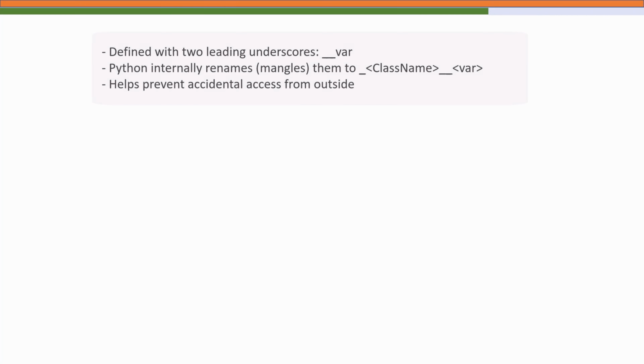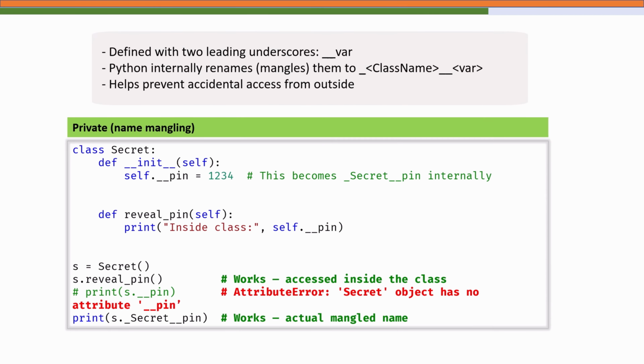When you prefix an attribute with two underscores, Python performs name mangling. The variable's real internal name becomes _classname__variablename. That is why direct access, that is s.__pin, fails, because the name literally doesn't exist. But if you really want, you can still reach it using _classname and then __variablename. So this is not true privacy. It is a safeguard to avoid accidental name collisions, especially in inheritance hierarchies.